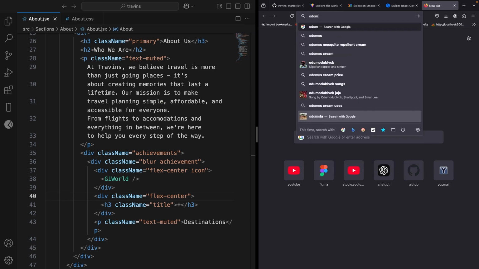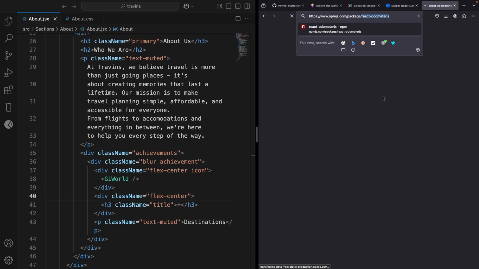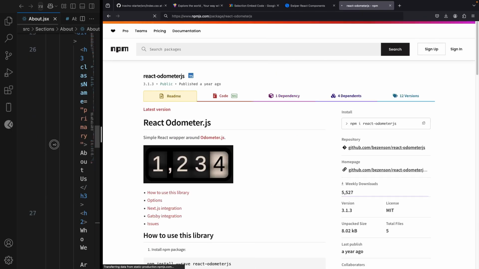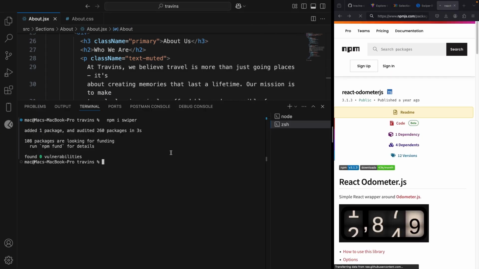So just go search for it on Google, and this is the link to the npm package. All right, so this is it here. This is what we're going to be using. So we're going to go ahead and install it into this project.